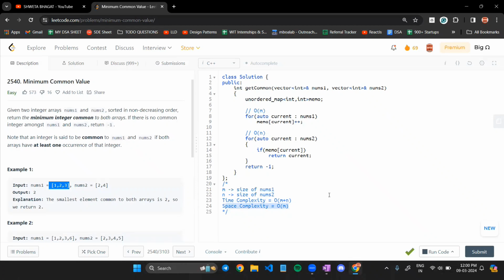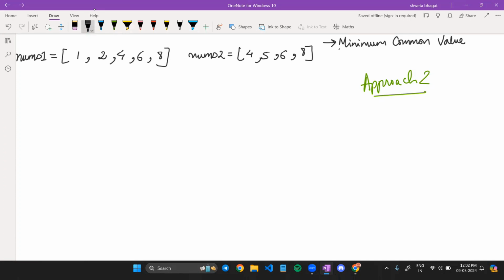Now, let's see how we are going to solve this problem using a second approach. As you all saw, in the previous approach we were using a hash map, which was costing a space complexity of order of m. So in this second approach, we are going to use the space efficiently. That is, we are going to solve this problem using a space complexity of order of 1. So let's see how we can do it.